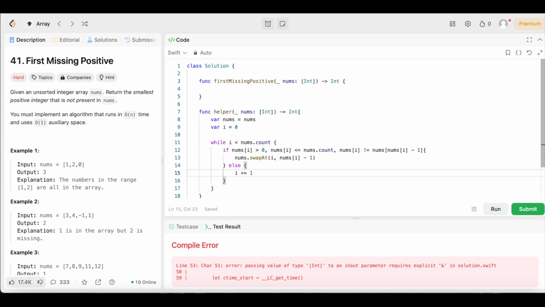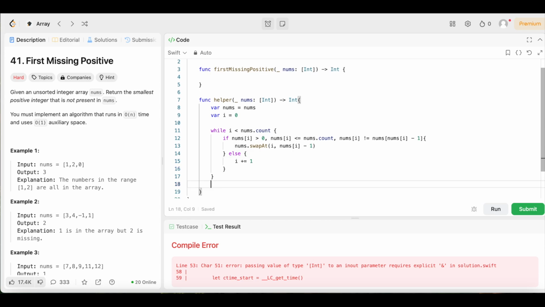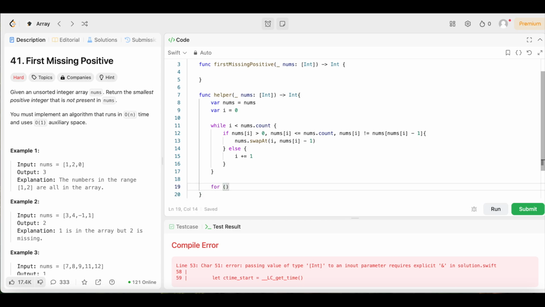Now we need to find the first missing positive number. So in order to do that, we're going to come right here outside of the while loop, and we are going to say for, open up the parentheses, i, comma, num, in nums.enumerated. So remember, the enumeration is going to get you the element and the index of that element. So this is going to get the index, and this is going to be the num, or the element, and nums.enumerated is what is going to return us the element and the corresponding index.